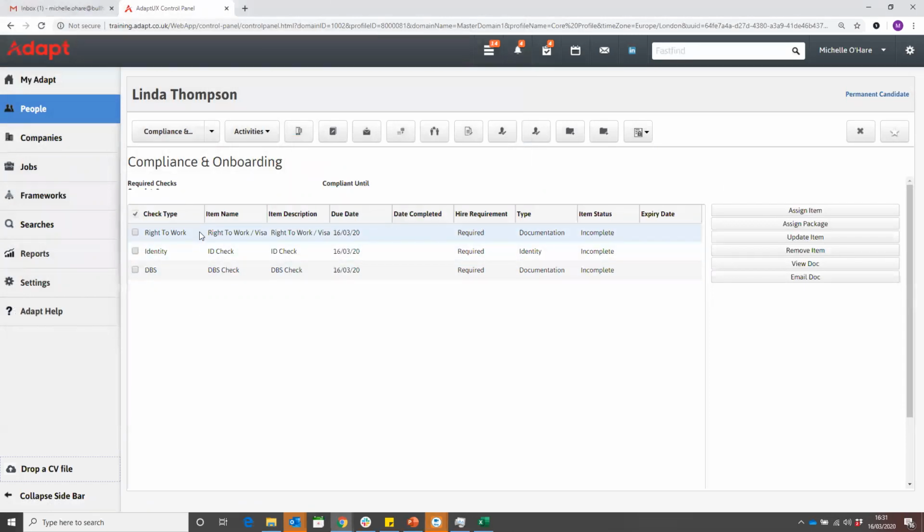In here, we've got a right to work, we've got identity, so an ID check, and a DBS check as well. We can see the name of the item, and we can see a description. These are exactly the same, but we could have something different in there, like what you actually need. You can see the due date in there, which is today's date. Date completed, we'll look at shortly.